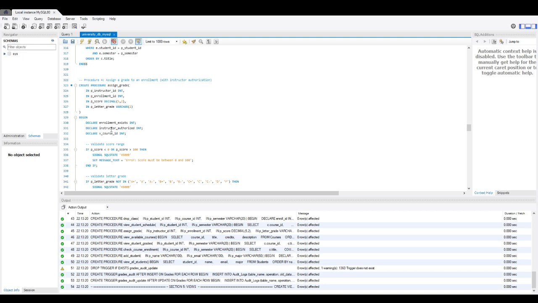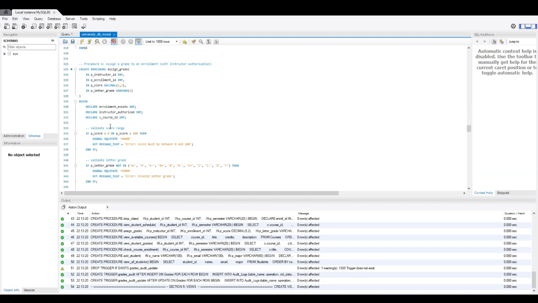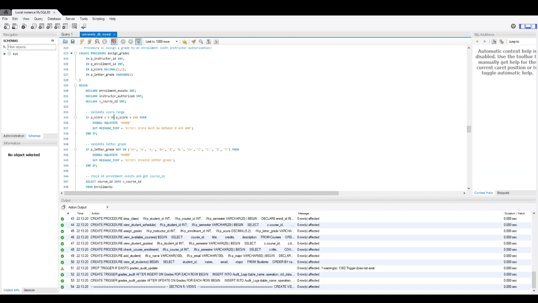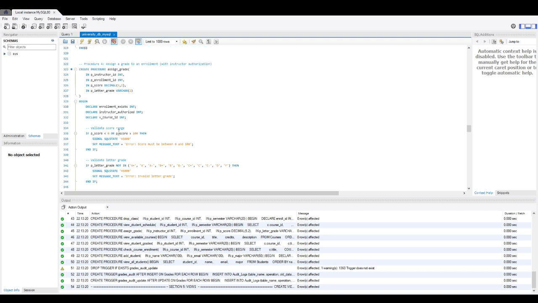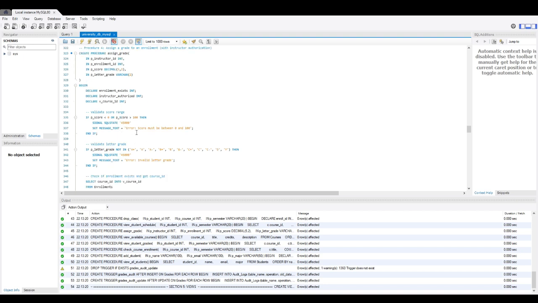What we do there is we declare that it exists, authorized for an instructor, and our course ID. Then we validate the scores, so basically it says it has to be within 0 to 100 to make sure that it's a reasonable score. I know other teachers do that differently now, but for simplicity, this is a good way to do it.